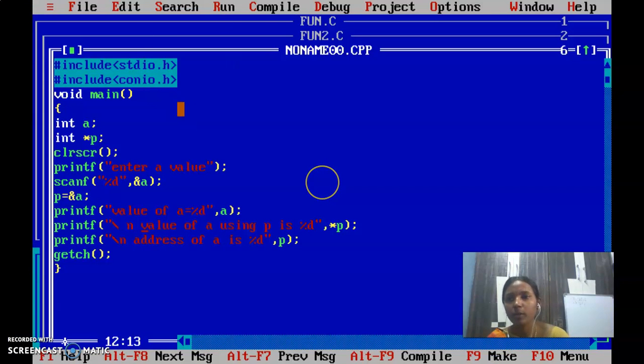Now look at the program. I have already written the program. So a is a variable, and star p is a pointer variable. Now I am asking the user to enter a value, accepting a value. I am storing the address of a in p. Now I am printing the value of a using a. I am printing the value of a using p, that means star p. Star p contains the value. Normal p contains the address. So star p is the value of a, and p is the address of a. Now printing the address of a by using p. So here the address of a will be printed, and here the value of a will be printed.